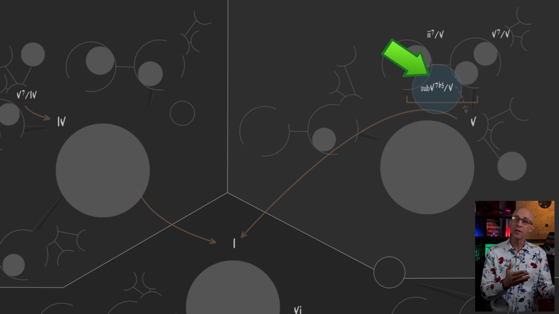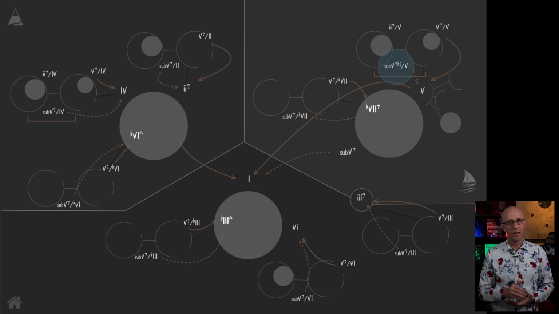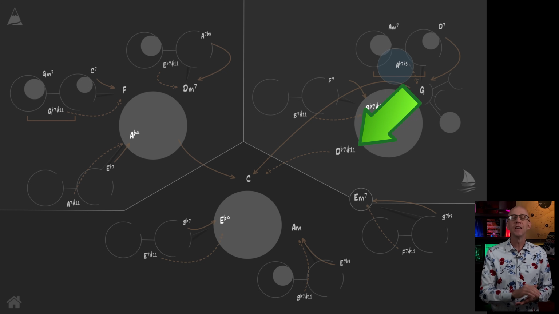Nowadays, we can see it as a sub 5 of 5. Remember, a sub 5 is a tritone substitution of a dominant chord. Any dominant chord has a tritone substitution. The tritone substitution for G7, the 5 in our key, is a D flat 7. D flat is a tritone away from G. So D flat 7 and G7 share the same tritone, that B to F.